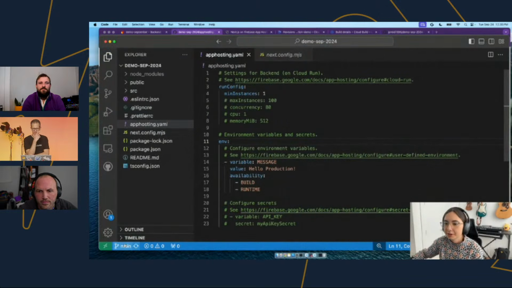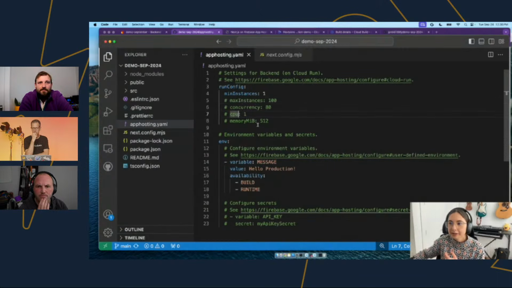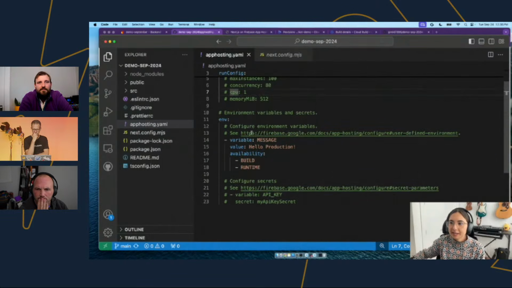So I'm on my GitHub repository opened in VS Code locally. And apphosting.yaml is the configuration file for App Hosting that you use to define environment variables, your Cloud Run configuration, things like min instances, max instances, CPU. And for environment variables, you can also reference secrets in this file because this file gets checked into source, since App Hosting deployments are from GitHub.